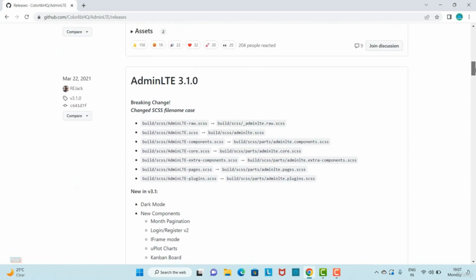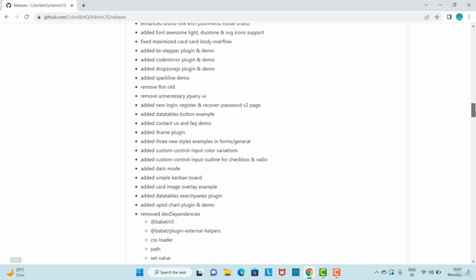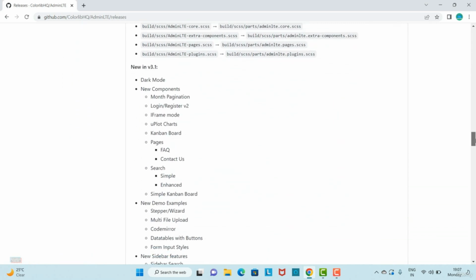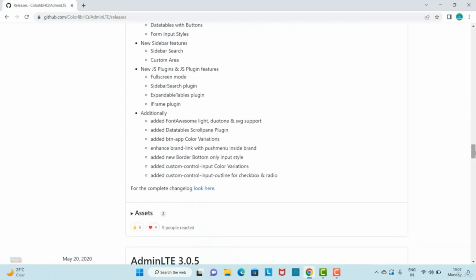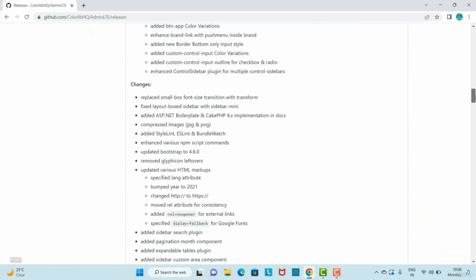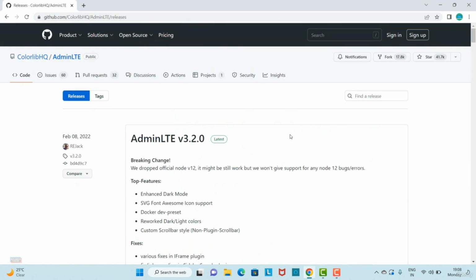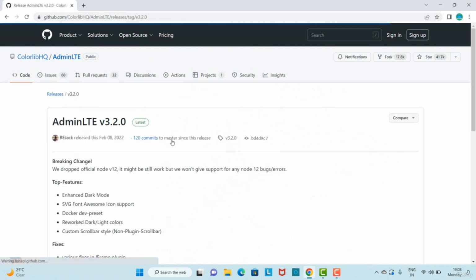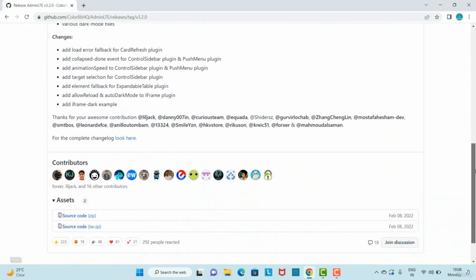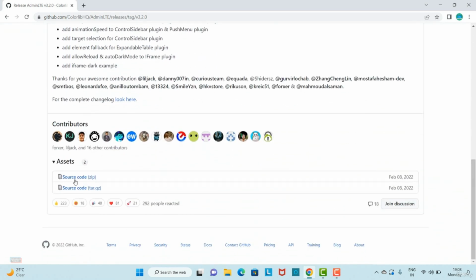You can see here version 3.1.0 too, so every version is here on github.com, but we are going to download the latest version of AdminLTE. So click here, AdminLTE version 3.2.0, and now we can download the source code zip file from here. Click here, and you can see the download has started.